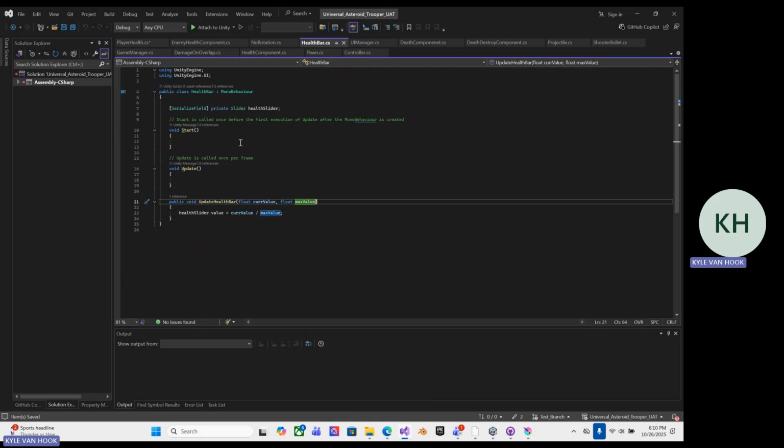There you are. This is the health bar. This uses the UnityEngine.UI. It grabs the slider from the UI, and I've made a private slider that can be added. And all it really does is take the health value of the slider and divide the current value by the max value. So every time the value changes, it goes down a little bit.